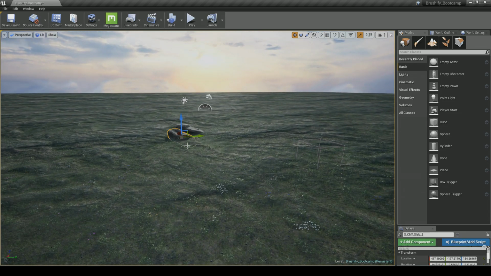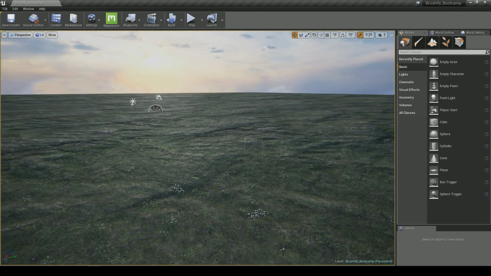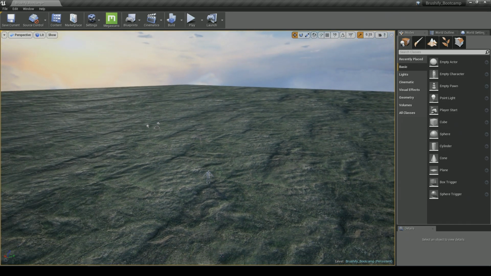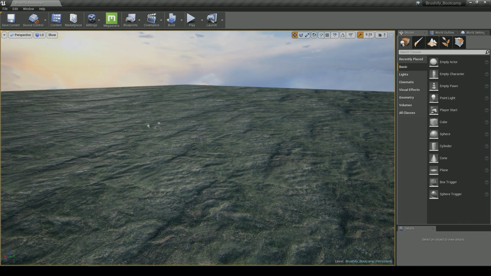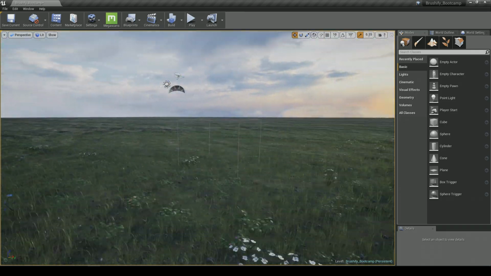So I've just got a couple of rocks here. I'm just going to click and delete. And now I've pretty much deleted the mannequin as well. Now I have pretty much just a completely flat, grassy plain.